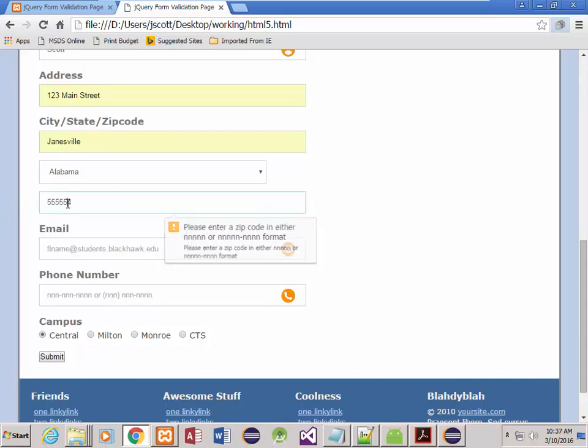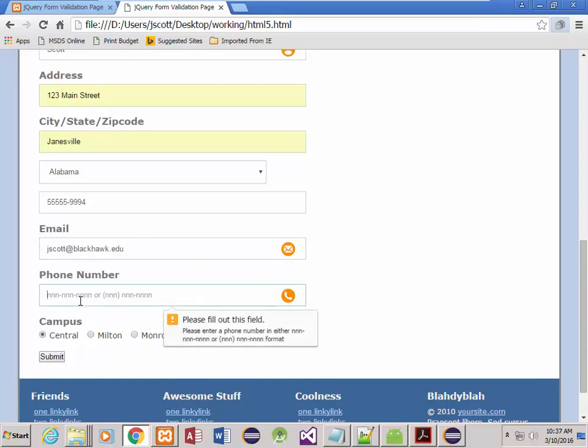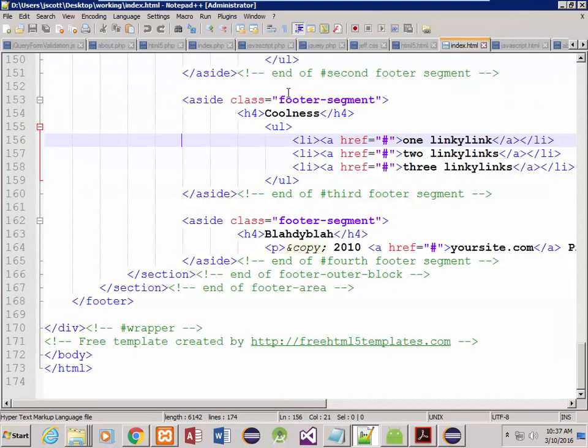All right, so again, hopefully that's pretty simple when you take a look at it to figure out what's going on there. Email. And then finally, all right, phone number. And once everything is okay, boom. Okay? So the code that I put in there to handle the HTML5 validation.